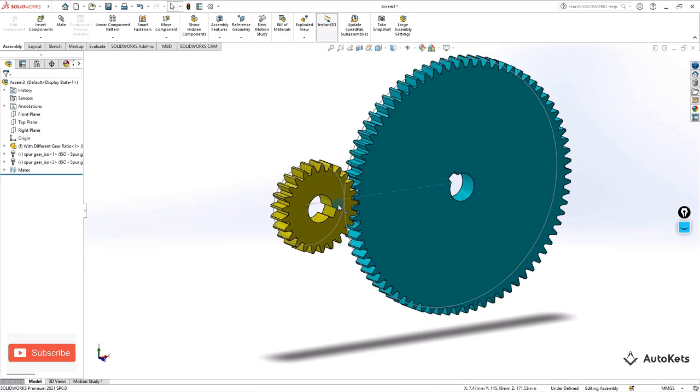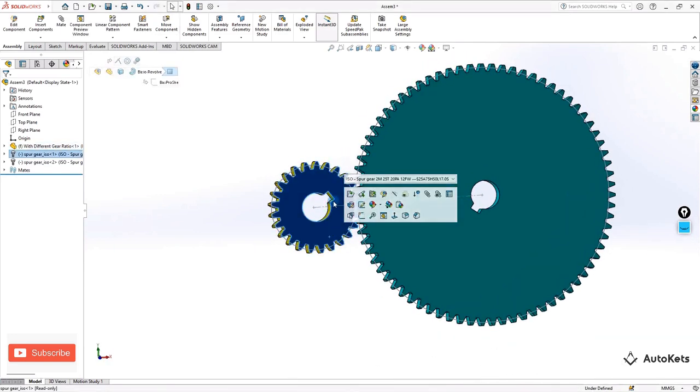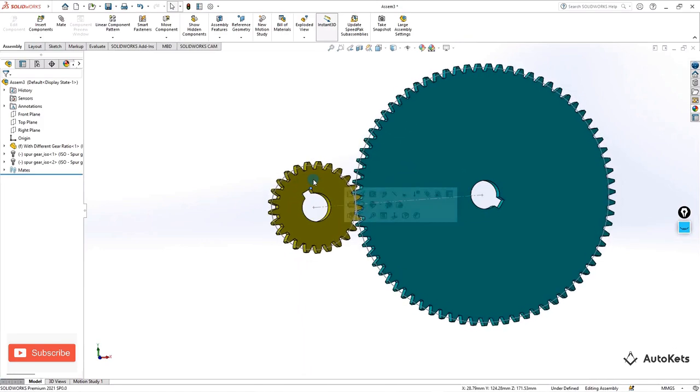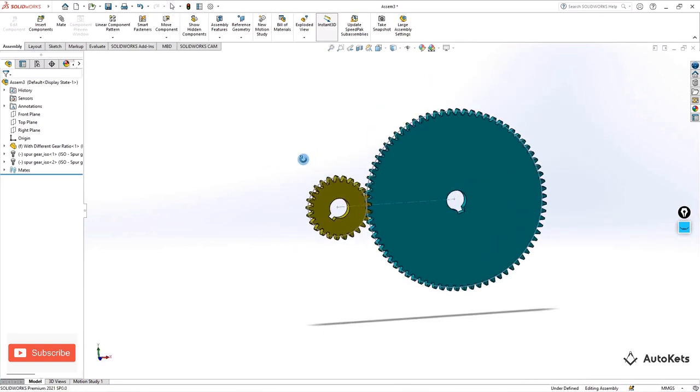It is now being rotated just like the gear. You can see that. If I'm going to rotate it, you can see that it is rotating like a gear over here. Now let's see how to simulate it.